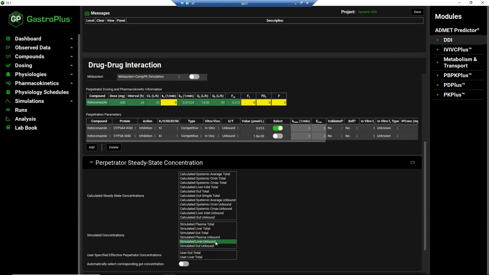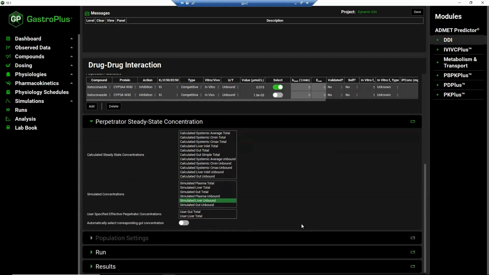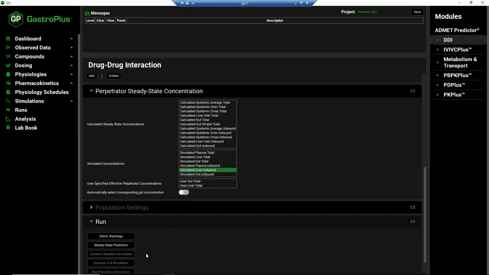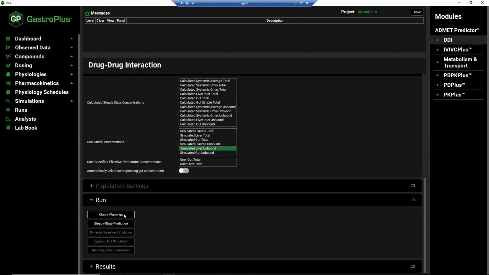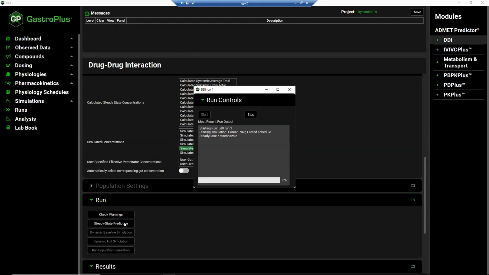Here we will select simulated liver unbound. We would then continue to scroll down and open the run panel. You would then click on check warnings to assess any issues with the prediction setup. If a message appears in the message center at the top, then read it, address any critical errors in the setup, and then click on Done. Now click on the Steady State Prediction button.